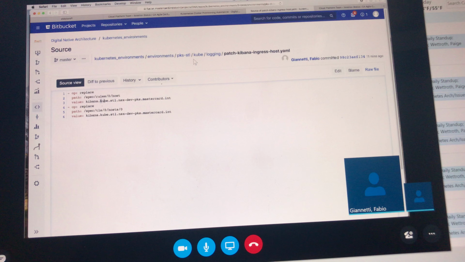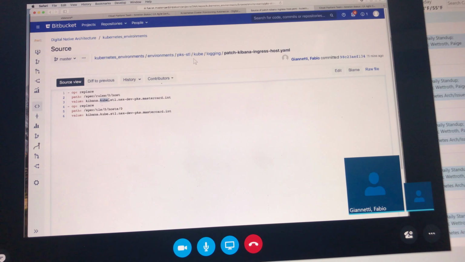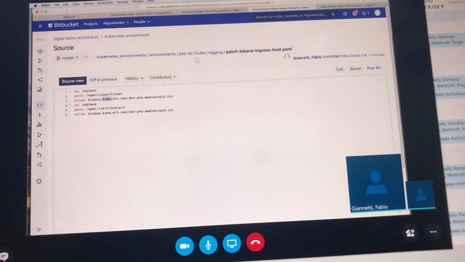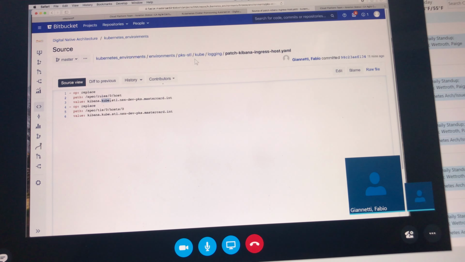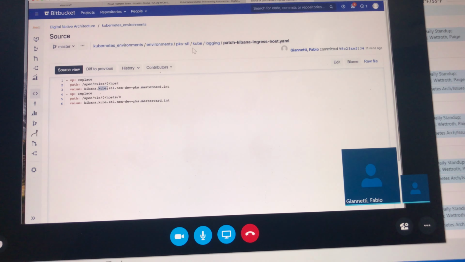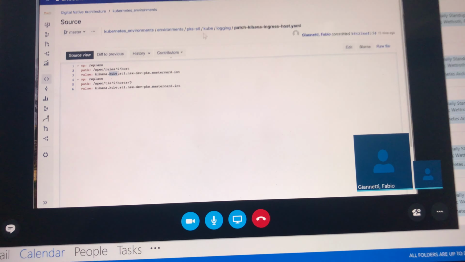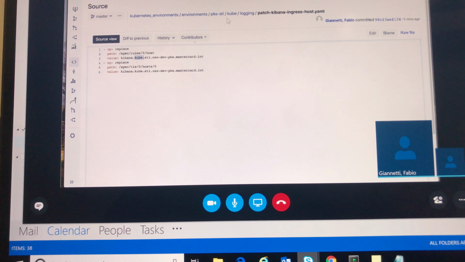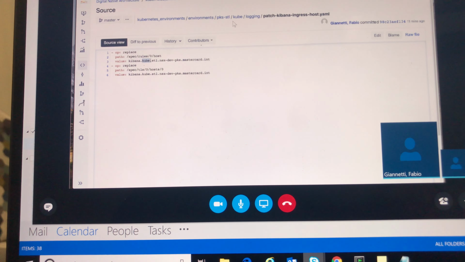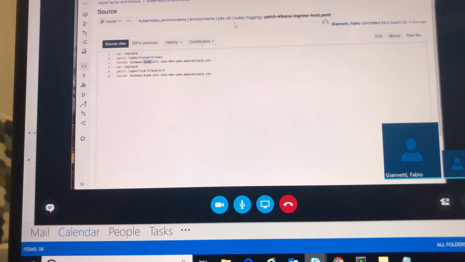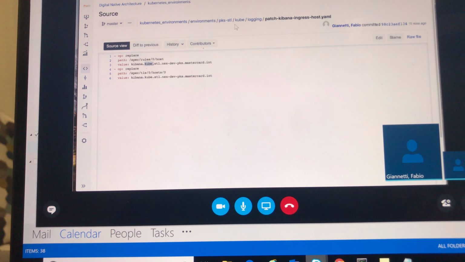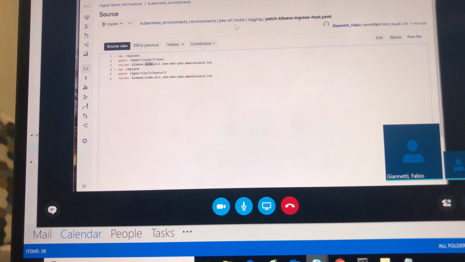Now you see that here there is the name of the file. Right? The name of the cluster is in it. So I'm going to create, for each one of these, a templating folder where you can find the templates for each of these apps.